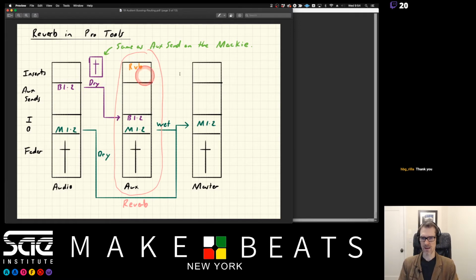So here's a different way to just show it without all the extra stuff in there. If I have my audio, the main output of my audio is going to my main 1 and 2, the master output here. And what I can do is I send from bus 1 and 2 over to my aux channel, which has my reverb on it. So this is my reverb track right here. This is my audio track right here. And I've got the send here.